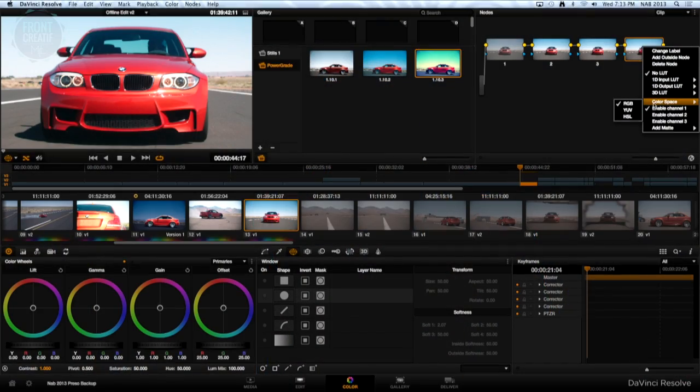I'm going to add another node. And in this node, if I right-click it, you'll notice there are these new channel controls, channel 1, 2, and 3. I can turn off channels that I don't want this node to act upon. And beyond that, I can actually switch color spaces. So I can set this node to work in YUV color space.